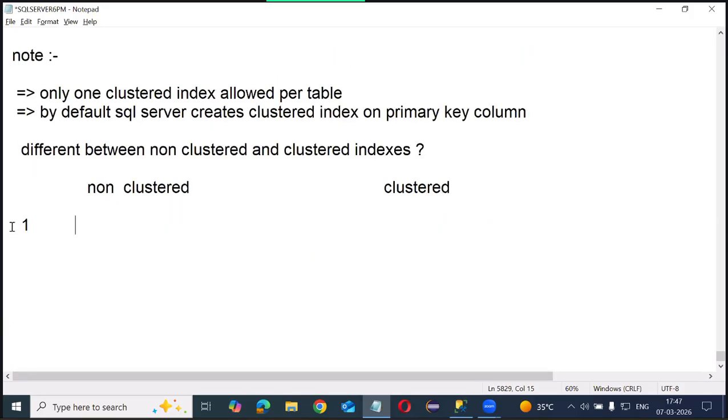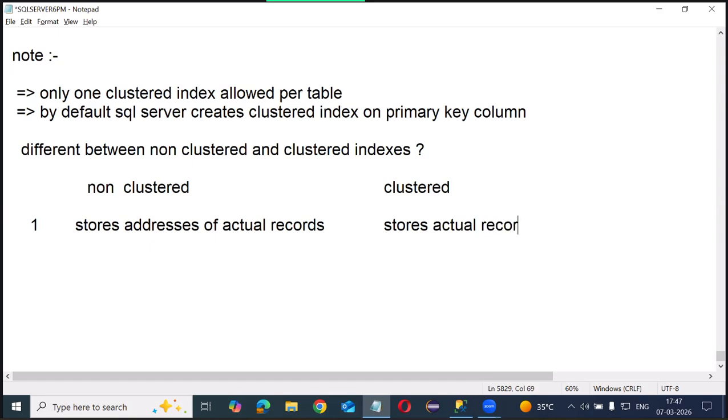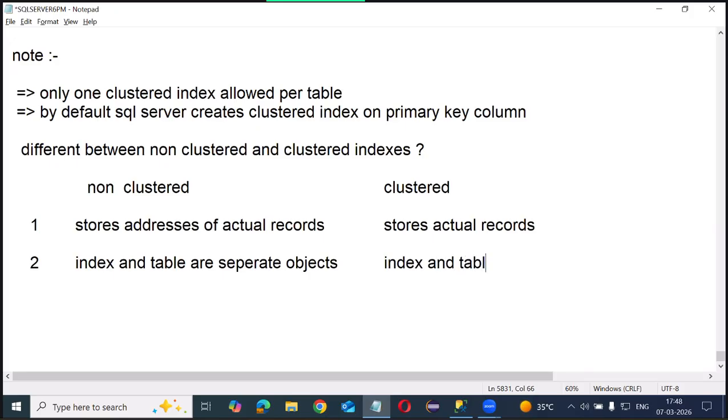Now, non-cluster indexes store what? Addresses of actual records. Where are the actual records? Stored in the table. Then a cluster index stores the actual records. Next, in a non-cluster index, index and table are separate objects, but in a cluster index, index and table are one object, not separate.